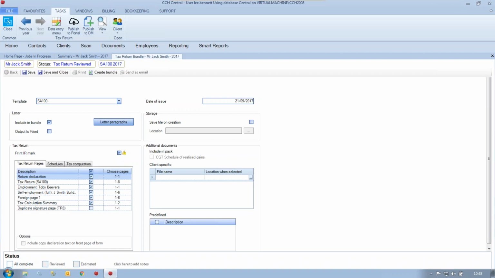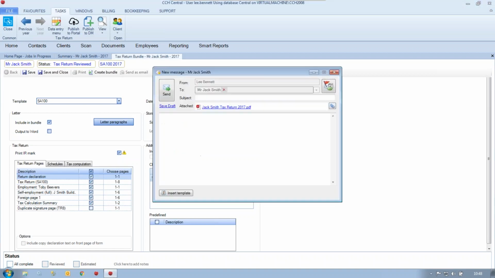It's going to look at the content of the tax return, look at all the mail merge fields, create it as a single PDF, and automatically attach it to a new message. Now, for those of you that don't currently use CCH Portal, I'll quickly run through this.